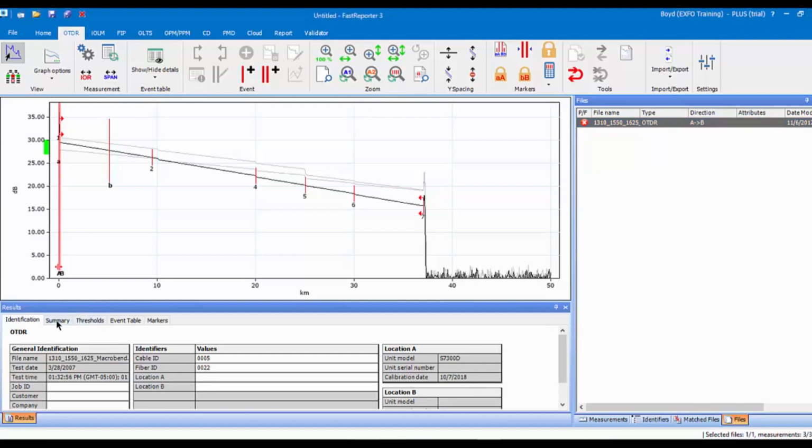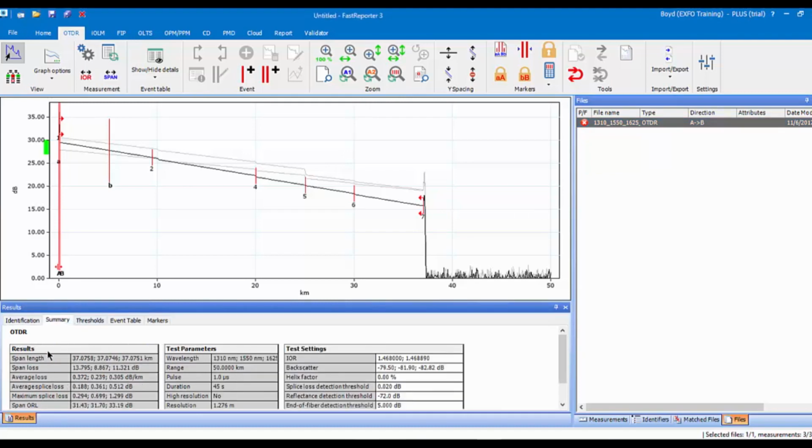Under summary, I can look and I can see the different information. So a summary of the test that was taken, the trace that was taken, the wavelengths that it was taken at. Here you can see there were 3 wavelengths, 1310, 1550, and 1625. And then all of the test settings that were used. Range, it was set at a 50-kilometer range, 1 microsecond pulse, 45-second test. It wasn't taken with a high resolution.